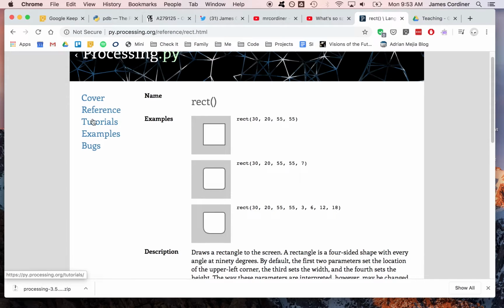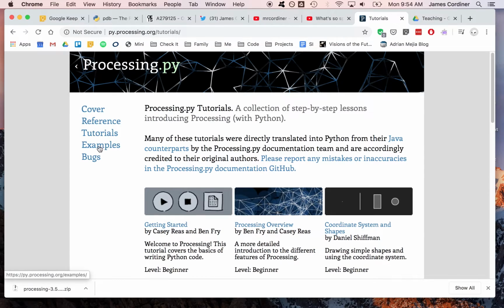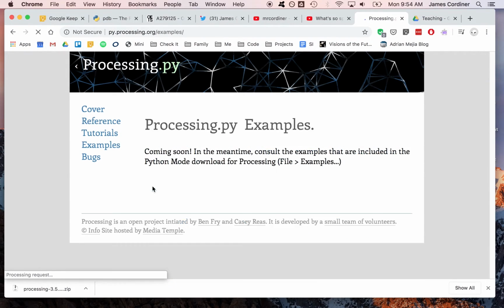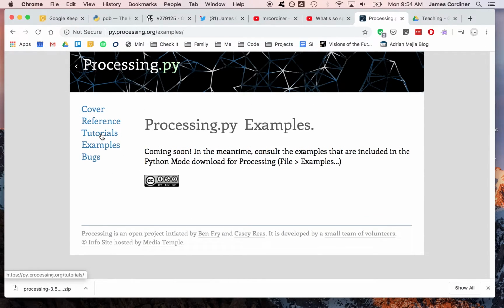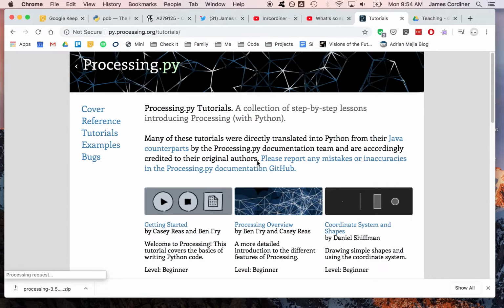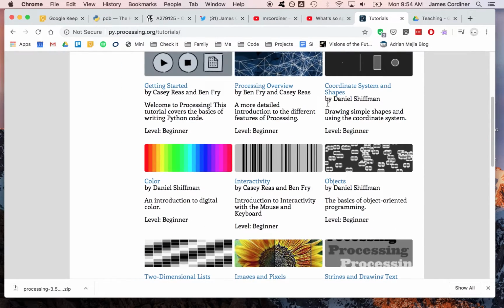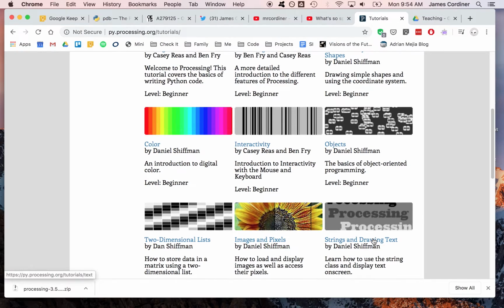Lastly, I'll just say that there are some tutorials here as well, and the example code. I think these are all the same examples, it just mentions to look at them under file examples, which we did, but these are some great starting tutorials as well. So hopefully you're up and running with Processing at this point, at least on the Mac, and we'll look at getting started with Processing in another video.